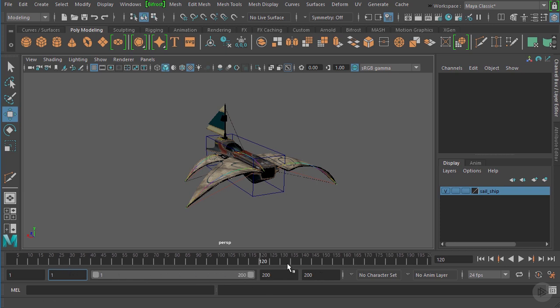So we have frame 1 to 200, but we don't know exactly how much time that is until we look at the settings for the speed. So right now we're set to 24 frames per second. So with 200 frames at 24 frames per second, that's going to be roughly about 8 seconds of animation.